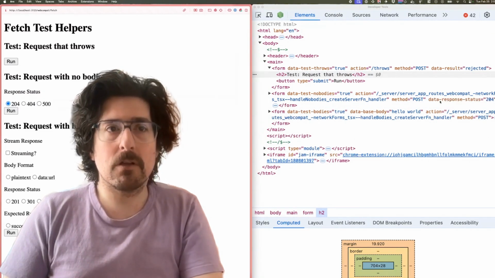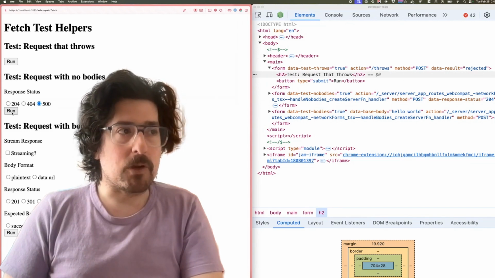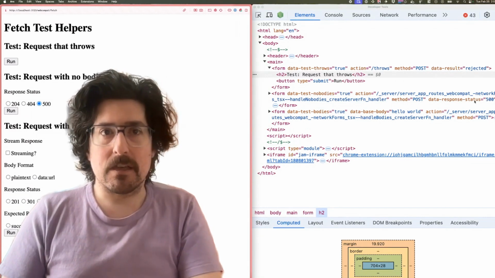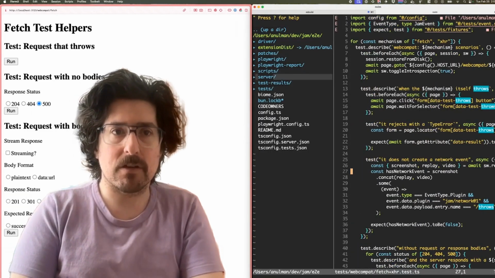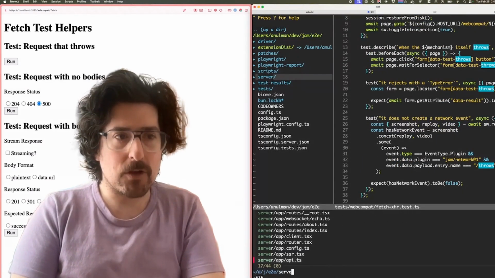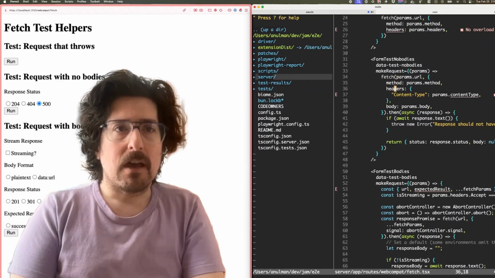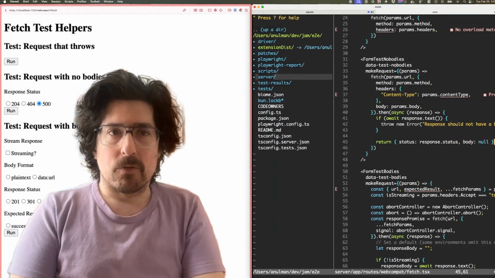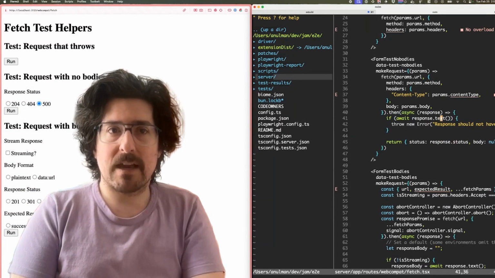Over here with a 204, we just expect that the response status is a 204. That's it. If we request that it return a 500, we have the function return a 500, and we make sure that the response status is a 500. This one is just like server fetch. And again, form test no bodies. We provide some stuff, and then we inspect the response and say that the response status is the response status. If we actually got a response body, then we would throw an error.